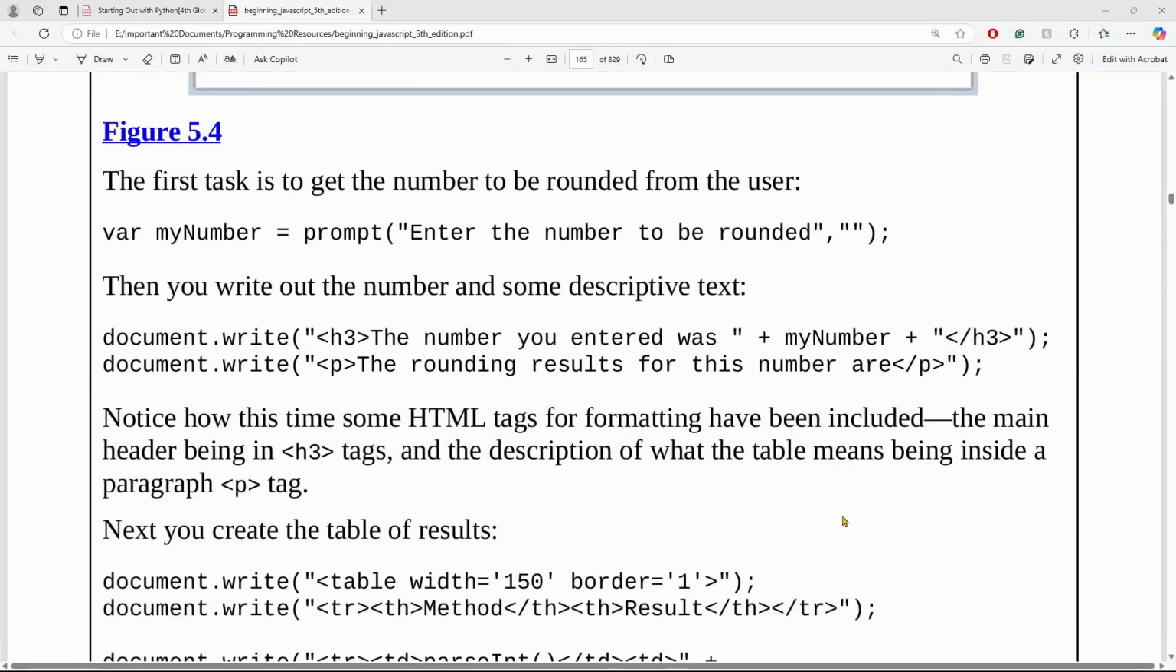The first task is to get the number to be rounded from the user. var myNumber = prompt, enter the number to be rounded. Then you write out the number and submit the scripted text: document.write, the number you entered was myNumber. Notice how some HTML tags for formatting have been included, the main header being in an h3 tag and the description of what the table means being inside a paragraph.